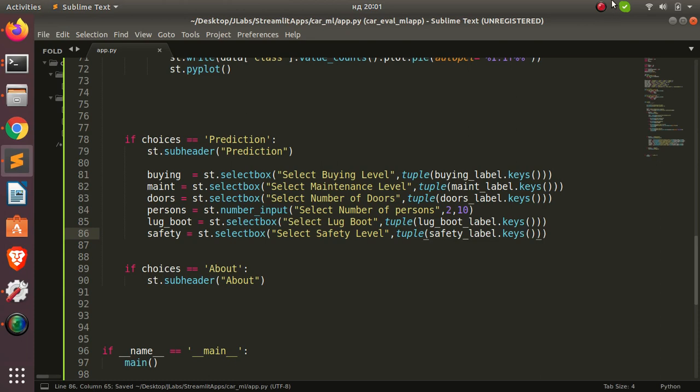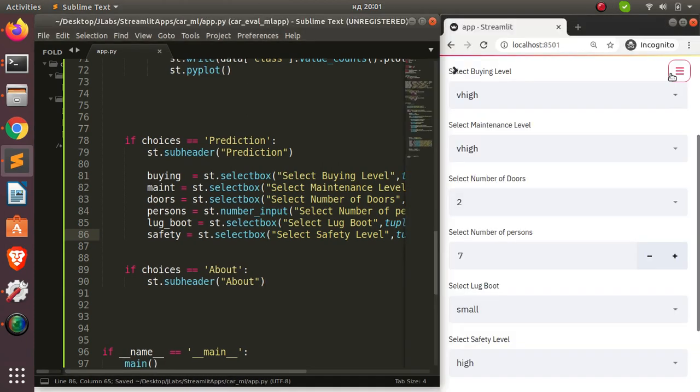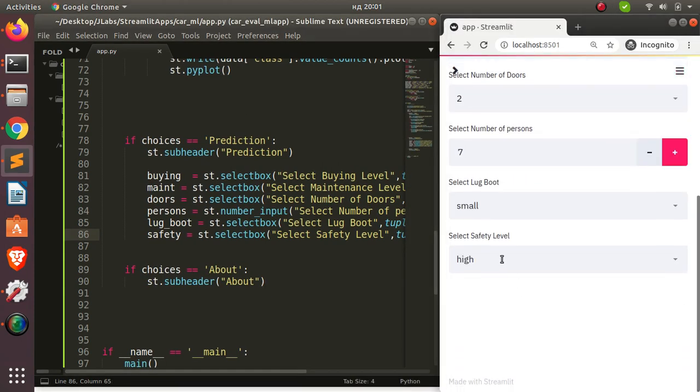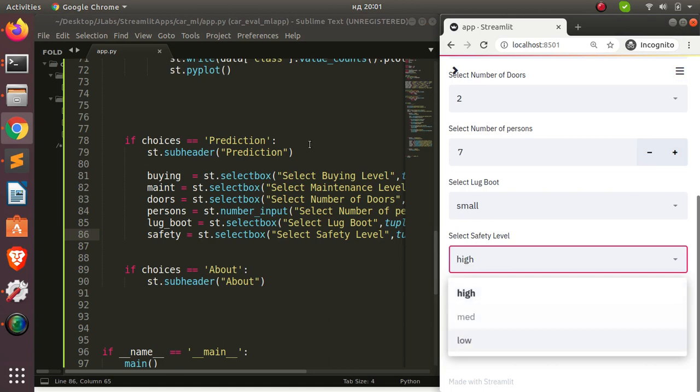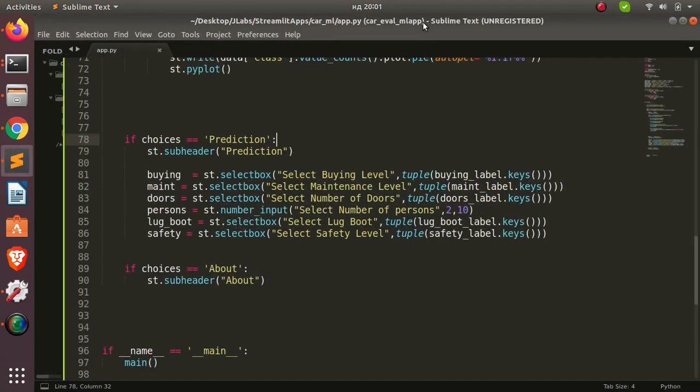Perfect. So if I save it and let's check and see what we have done so far. So everything is working. So our safety has all the various levels: high, medium, low. Very interesting. So the next thing we need to do is that we need to be able to work on the rest, right? We have gotten our values.